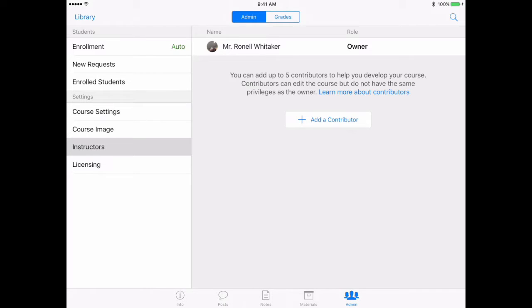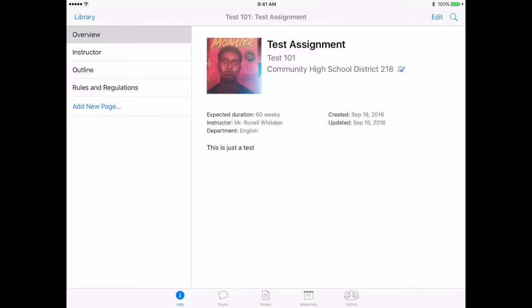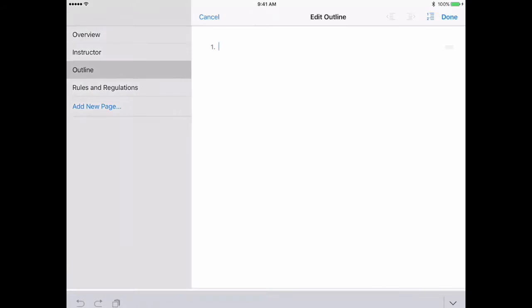If you go into the Instructors tab, you have the option to add a collaborator, another teacher, and then you look at the licensing, that's where you actually choose. You can edit it from here. So that's the overview. Let's go back to the outline.